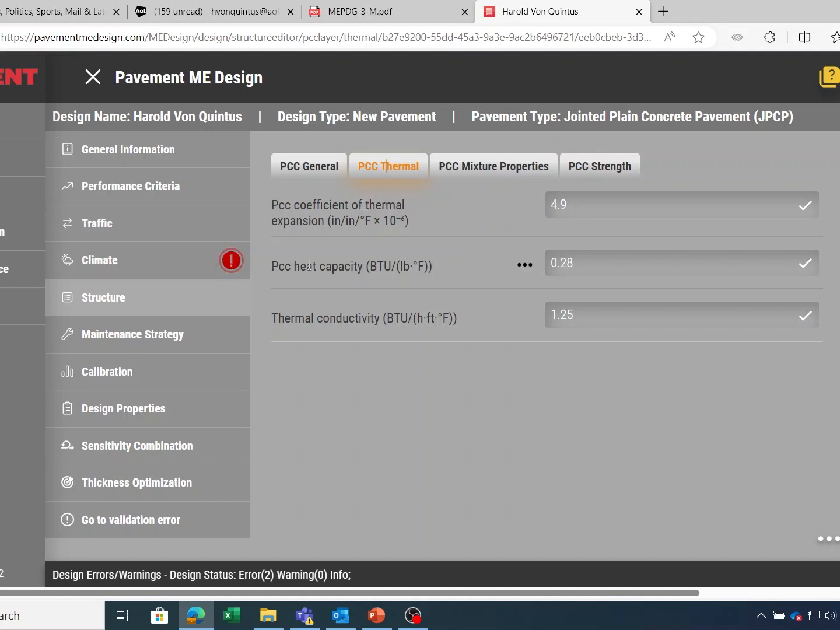The second is the PCC heat capacity value. This is typically the default value that's used, and it's generally recommended that the default value be used, especially if the default was used in the local calibration process. The third is the thermal conductivity of the concrete layer, and this is also typically a default value that's used. If the default values were used in calibration, then it's suggested that those same default values be used for the thermal conductivity variable.